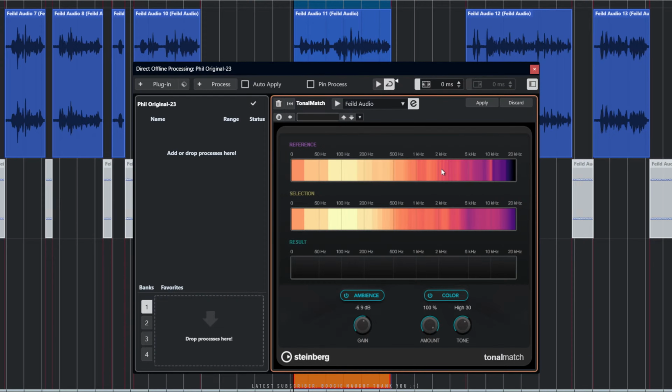So how does it work? Well, let's have a listen. Basically what it's trying to do is match that kind of EQ scale there to the selection. So let's have a listen. We'll turn the ambience off.